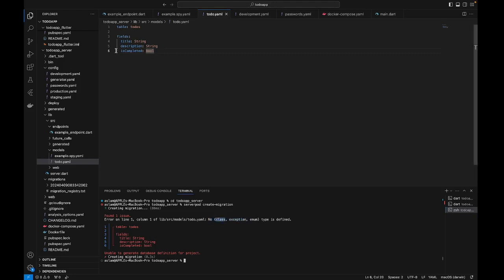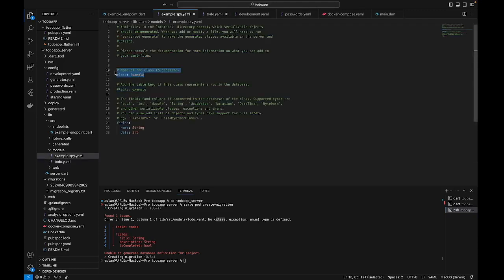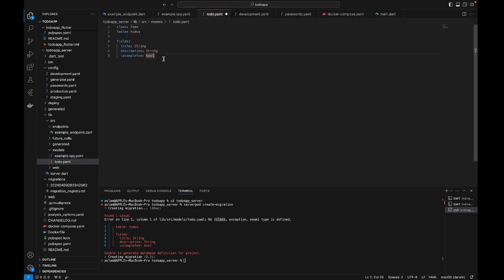We have to give a class name as well, class todo. Basically, as we can see here is a class name example. So we have to give a class name. What is this class name? We will look into this. This is what Flutter uses to interact with this model. This table is how we identify it in our database. This todo class is what Flutter uses to interact. So we'll look into it.